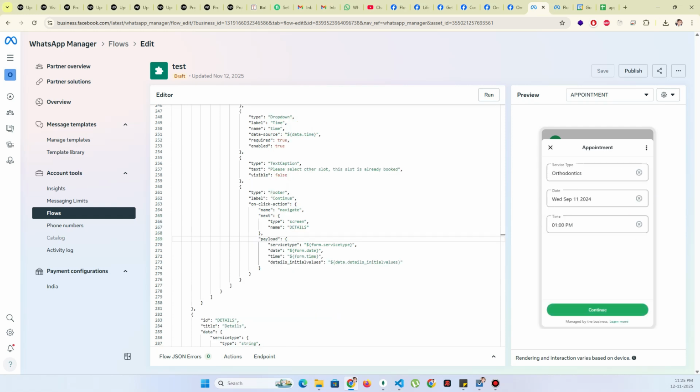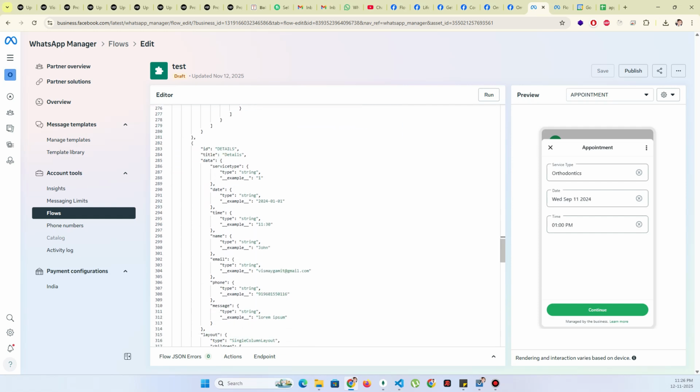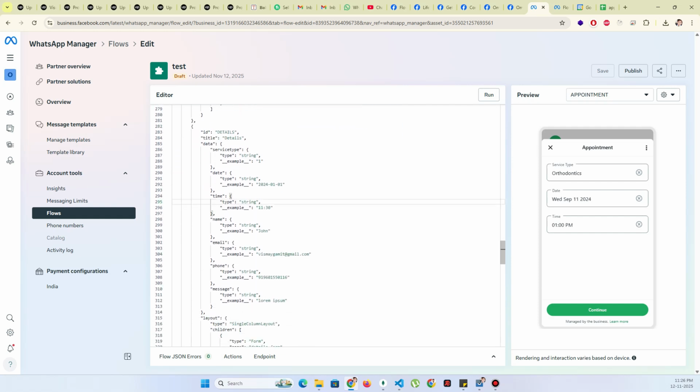Once you fill in all the data from the first screen, you can send the data using the payload. You can see I have used the on click action. This footer is basically used for the redirection, with 3 properties: name, next and the payload. So you can send form data to the next screen like this, then you will receive it in the next screen in the details.